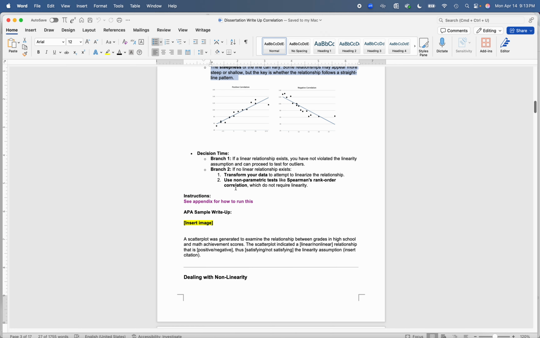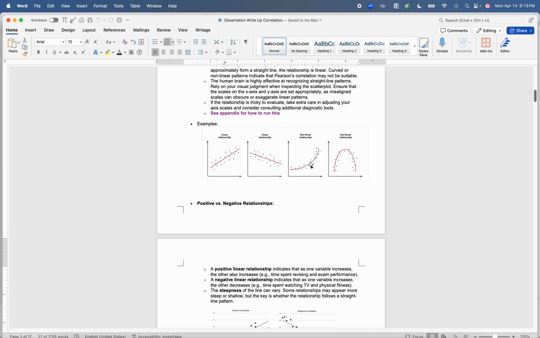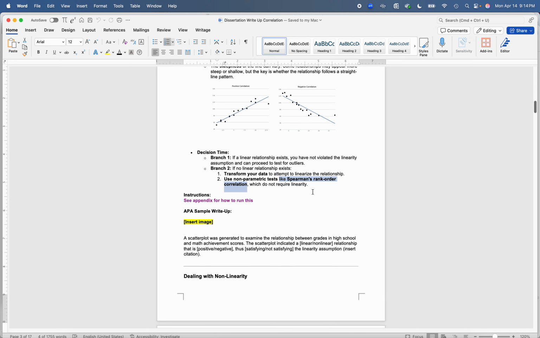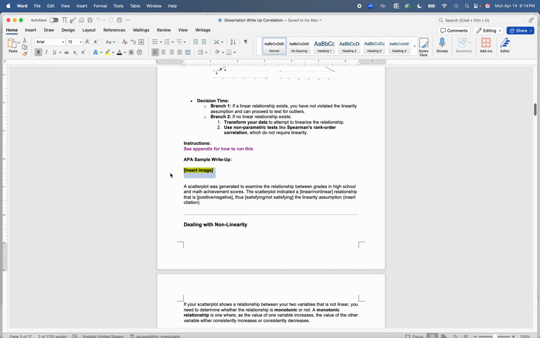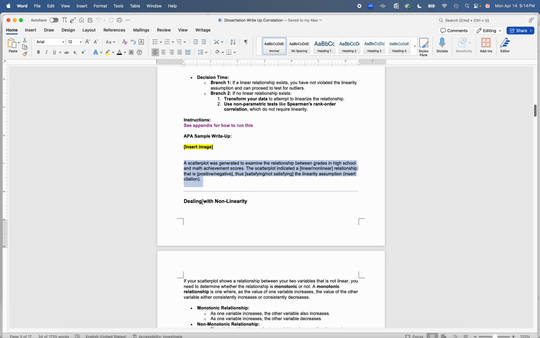It's pretty rare that we don't see a linear relationship. If we do see a nonlinear one, we just choose Spearman's. If you were seeing this kind of curvature, instead of looking at the Pearson value in the table, you would just look at the Spearman value. And here, you're going to put the graph of your scatter plot in, and then you're going to adjust your template for the write-up.